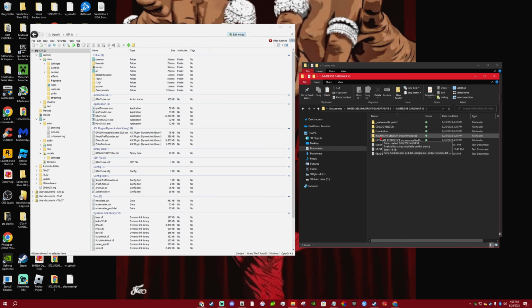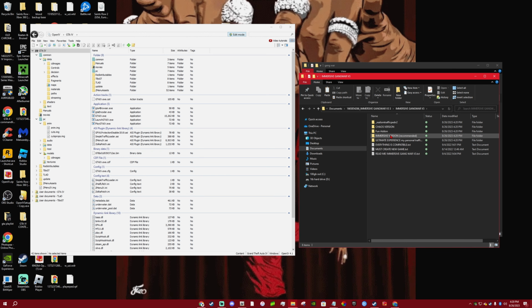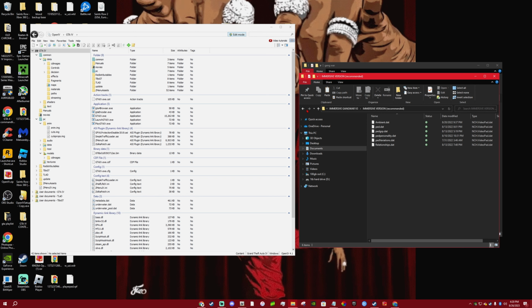So I recommend you guys just do the recommended version. If you guys want to go through and do the other options, you can. If you're going to do the other options, do not do the recommended version first. Then you want to install these. But since we're just doing the recommended version, we'll go ahead and double click on it now.